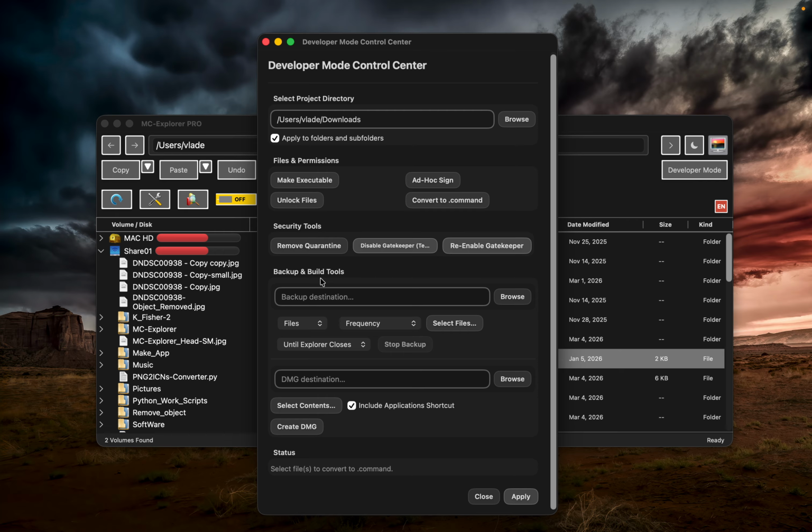Backup and build tools. Let's imagine you are running your project, and you started modifying your files, and you came to the point that you understand that you made a mistake, you need to go back, but everything is already modified and you're pretty much screwed. So what I usually do, I backup files. So I decided let's automate it.